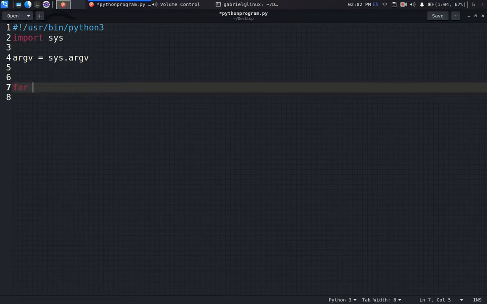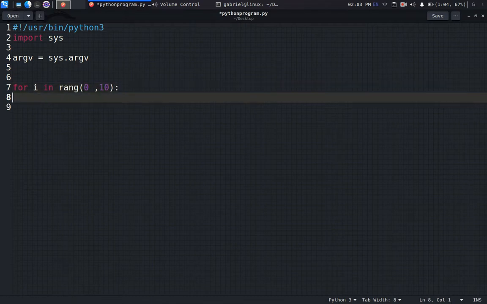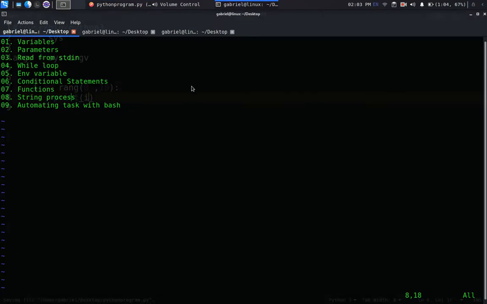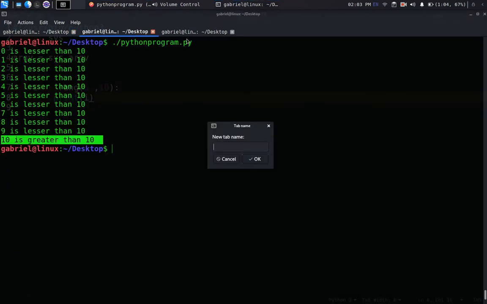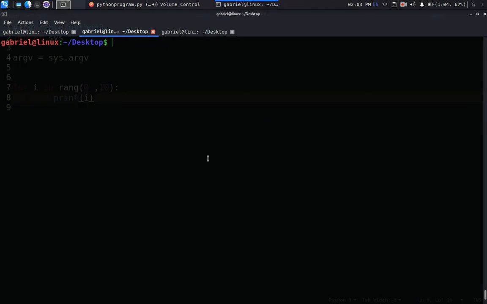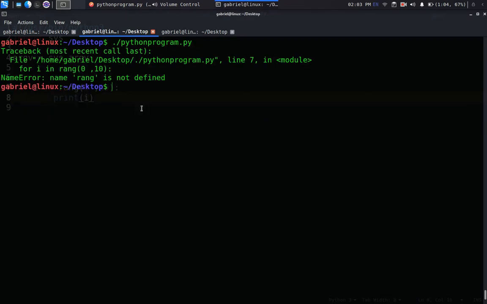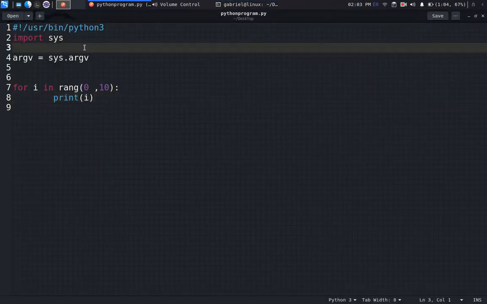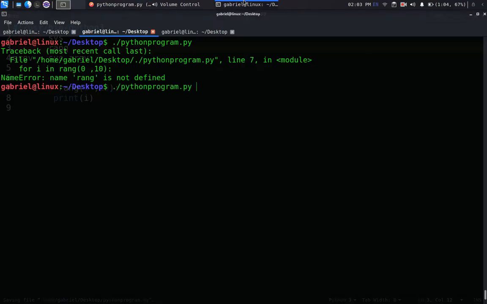You can say for i in range. Let's put the range starting from 0 to 10, I think. All we want to do is print the value of i. Let's try to run this program once again. It says range is not defined, so we need to import range into our program. If I run into an error, I'll just try to look into it.